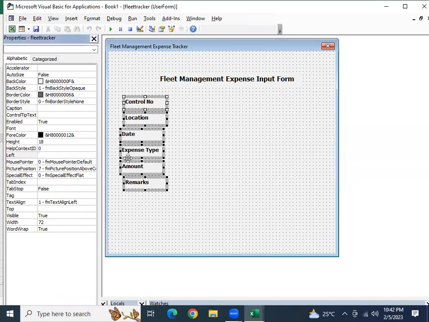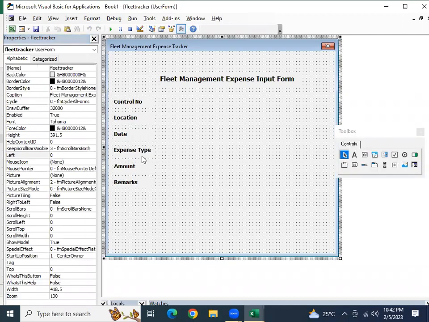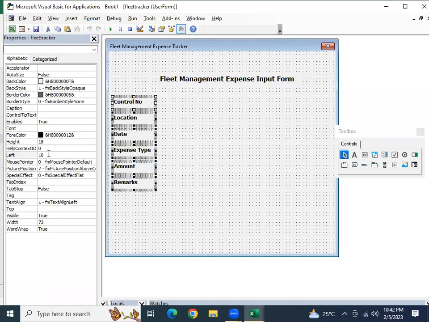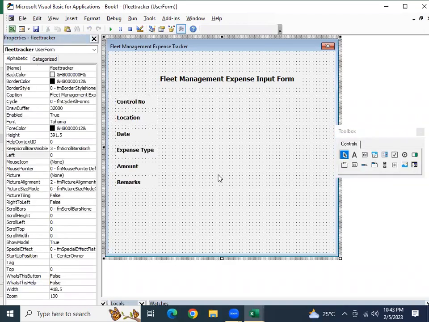This left, okay, left. You make it to what? Distance is 10 from the left edge. Okay, 10 is okay. Or, I think it's too close to the edge. Okay, I'm gonna make it 15. All right, I think that's okay. Okay, we have already designed our label, already prepared our label.